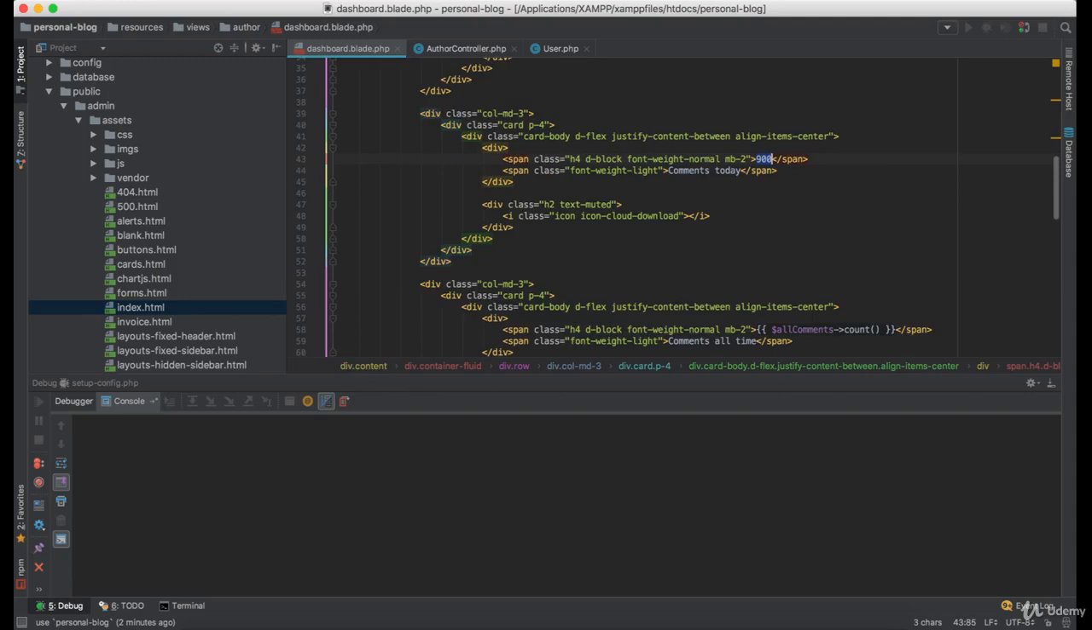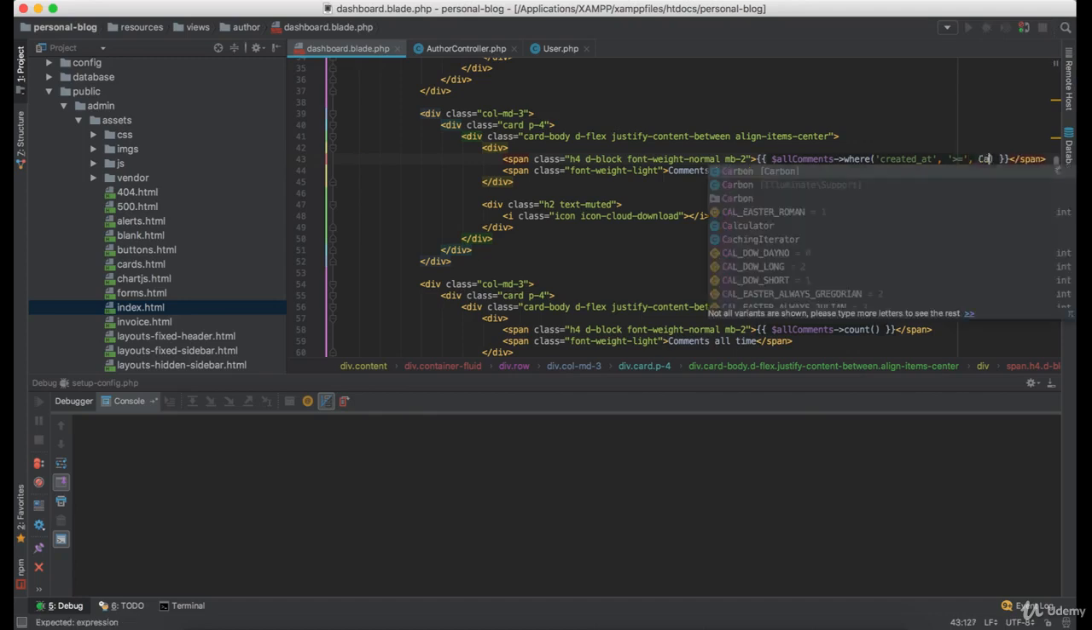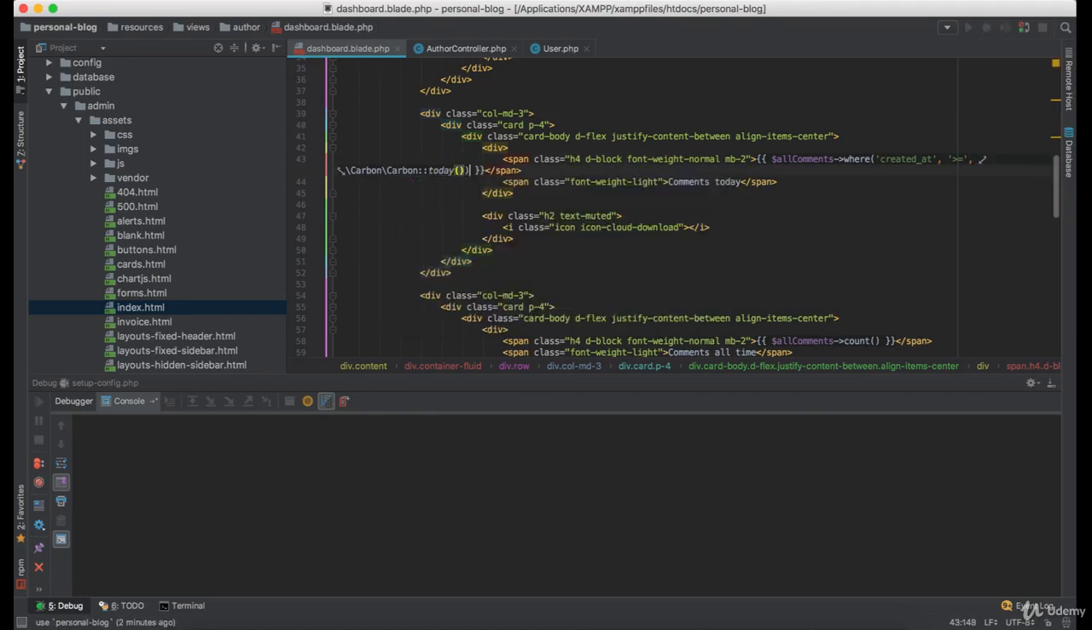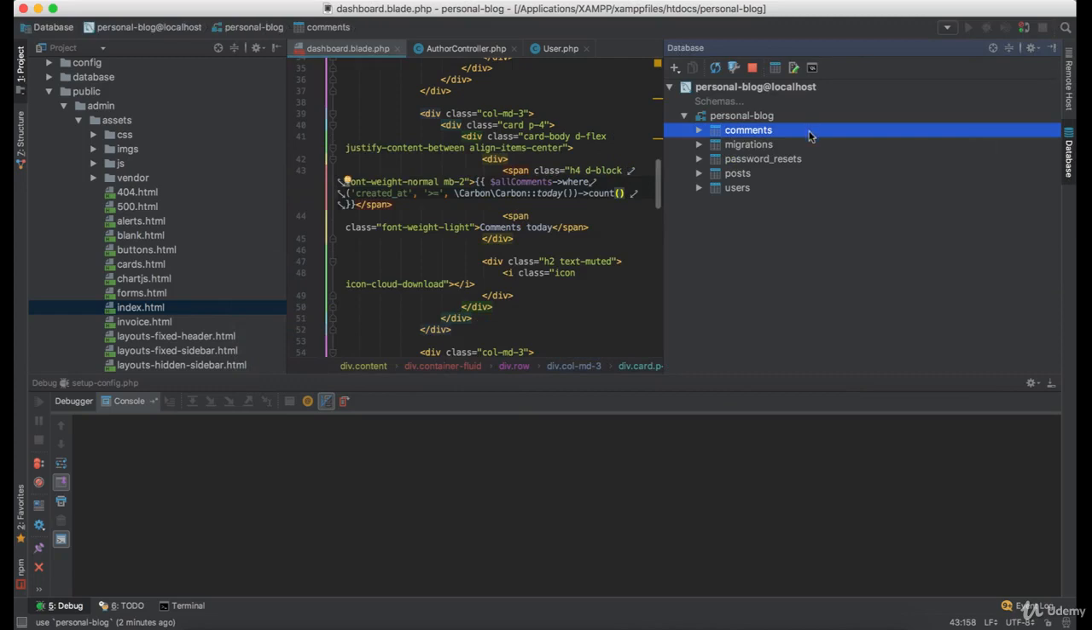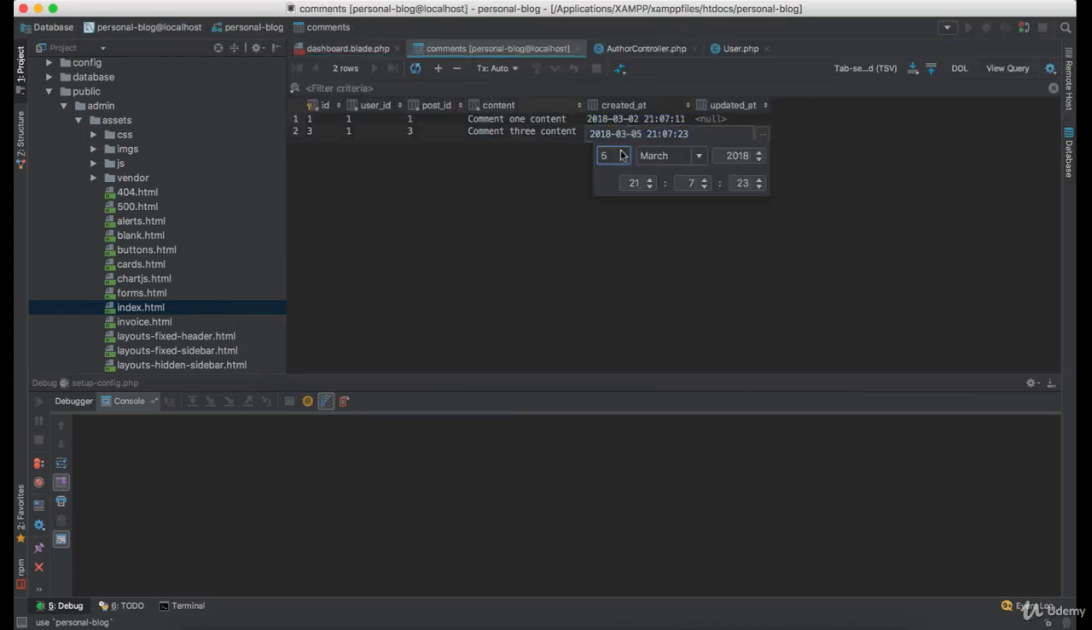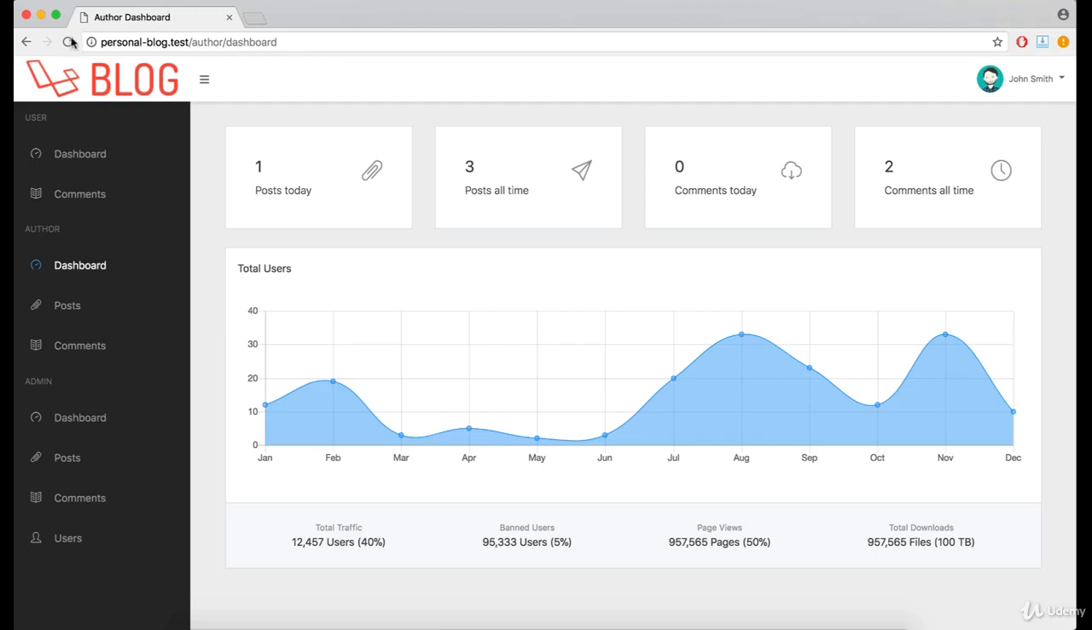And now for the comments today, we will only have to use one more where function. Great, it returns zero, and let's play a little bit with the database and change the created at date. And as you can see, it works.